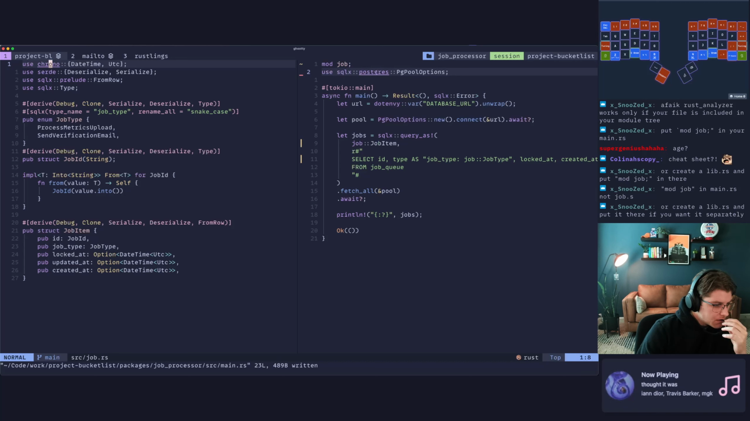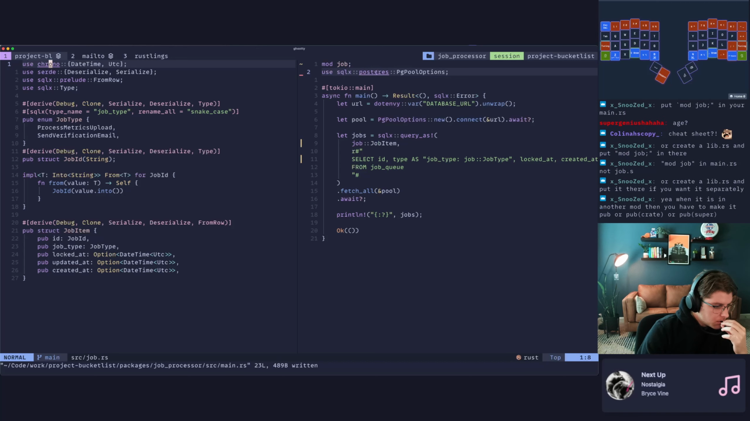Source lib.rs, my module. Function in my module. Yeah, when it's in another module, you have to make it pub.